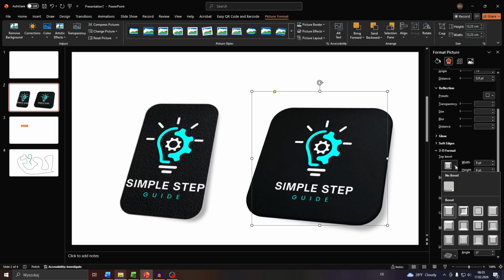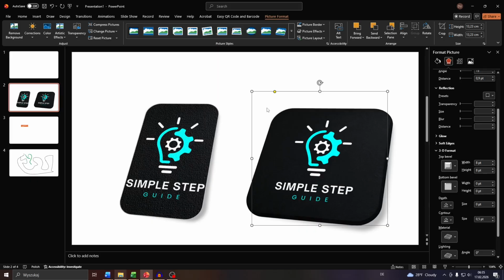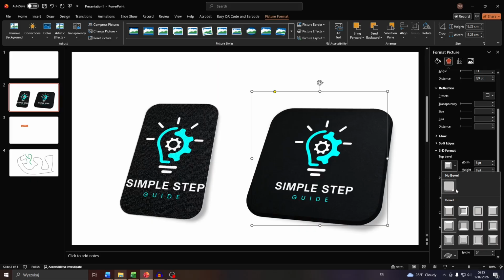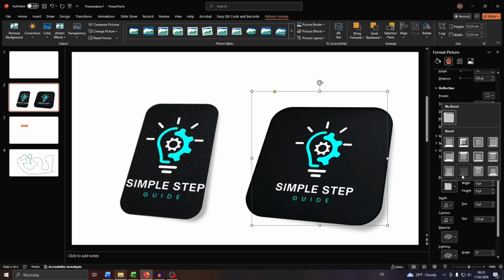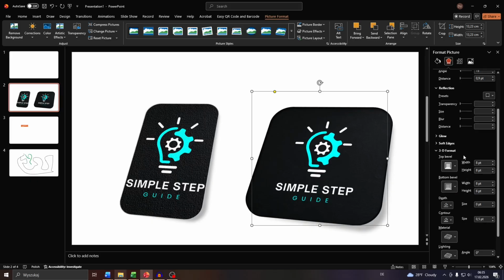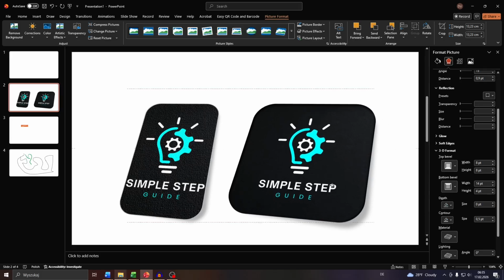So for the top bevel I will go with, I don't know, this one here, and you will see the preset here, or like this, and do that also for the bottom, just like that, and customize the height and width here. You may also change the depth and the depth size of the given effect.